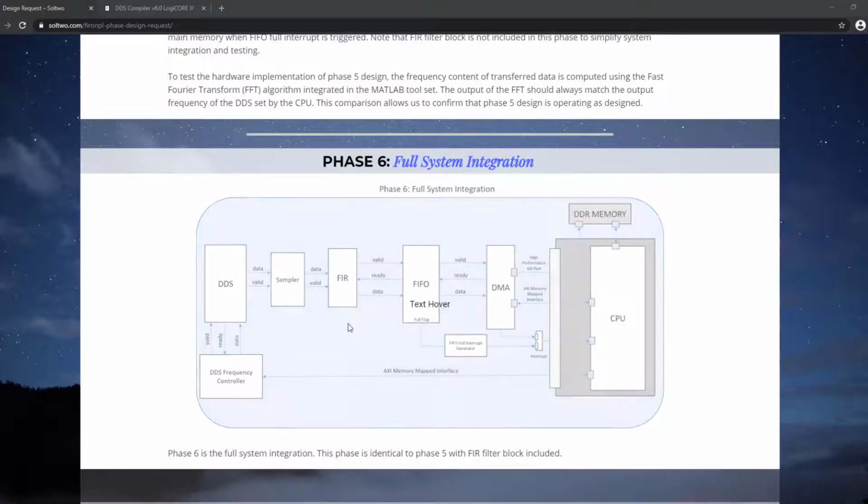You have a FIR filter implemented in the FPGA fabric of the Xilinx system on a chip. You have a bare metal application running on the CPU, which configures a DDS frequency controller custom IP to set the output frequency of the DDS, which puts out a sine wave at a desired frequency. And then you have a sampler RTL module that samples the DDS output and streams that data to a filter.